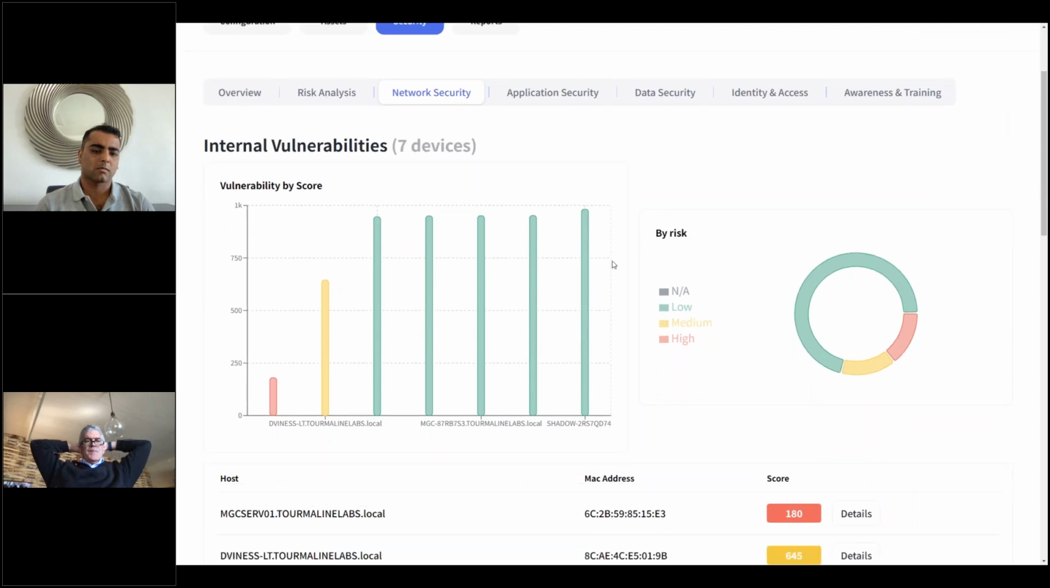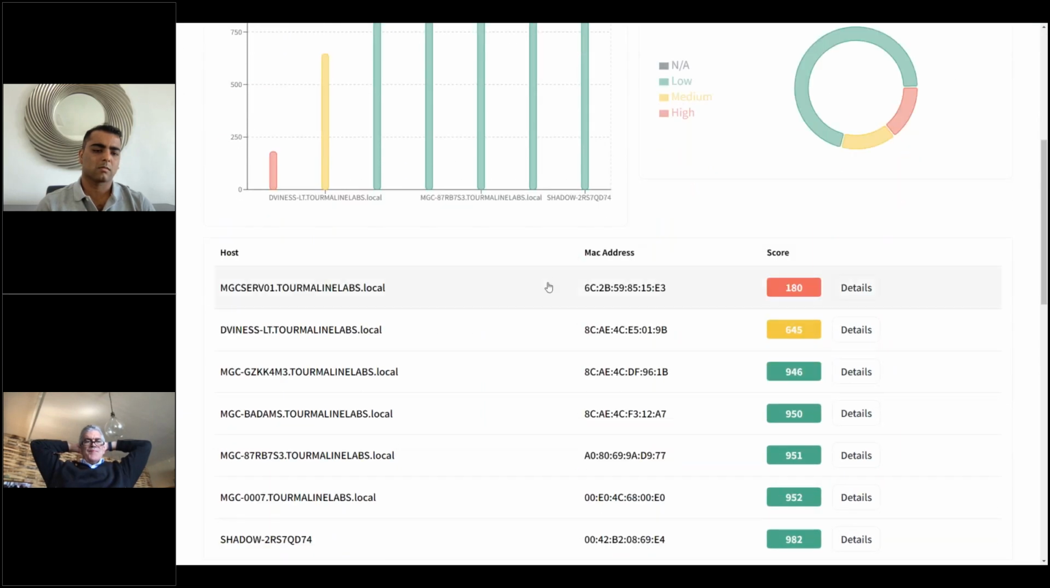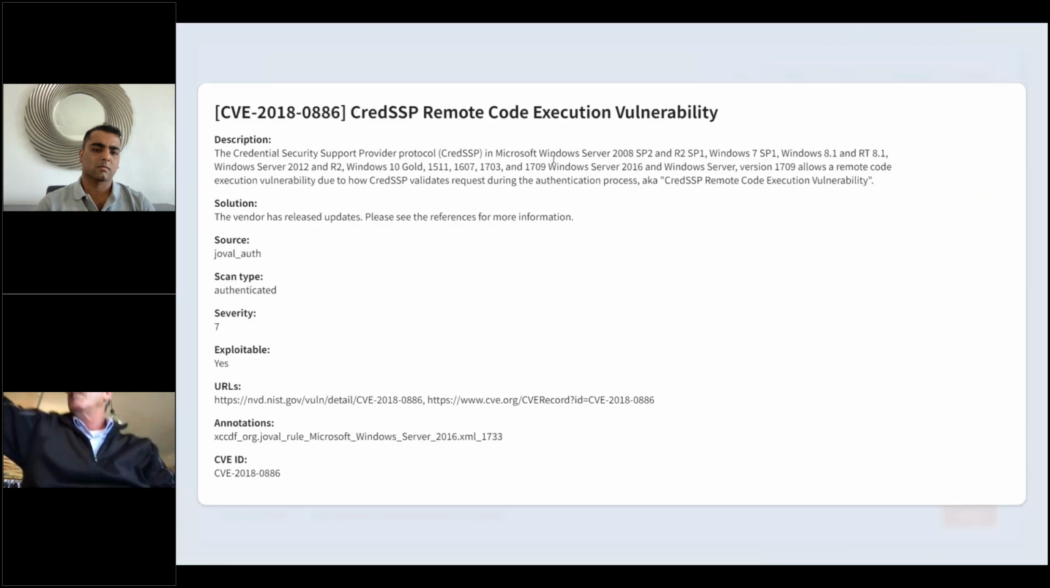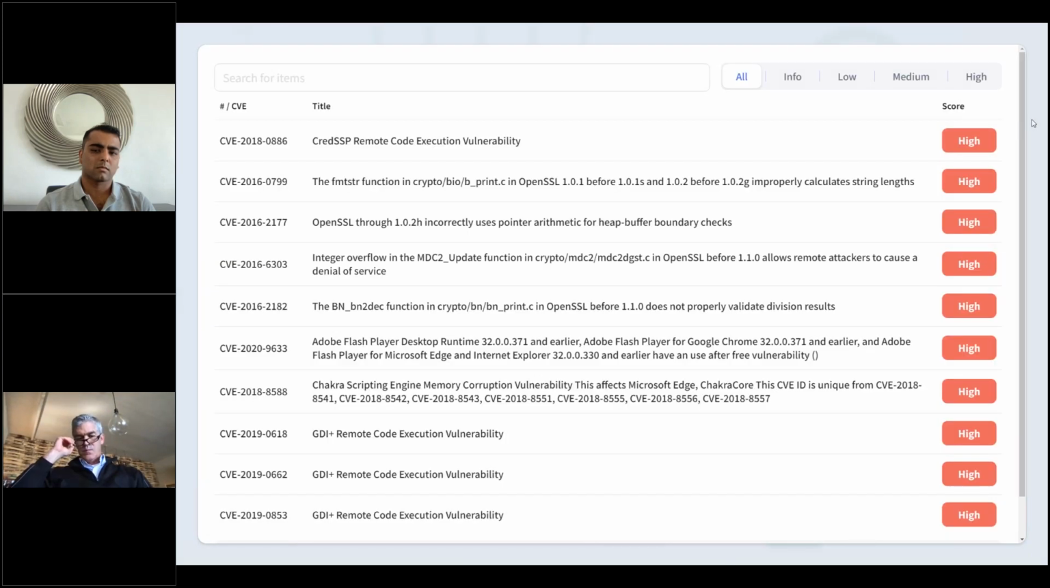You could check out the graphs, vulnerability by score, by risk. Scroll down here to check out details of a high vulnerability. Let's check out this. And let's click into this remote code execution vulnerability, see what it's about. It gives us a description, a solution, and then you can act upon it.